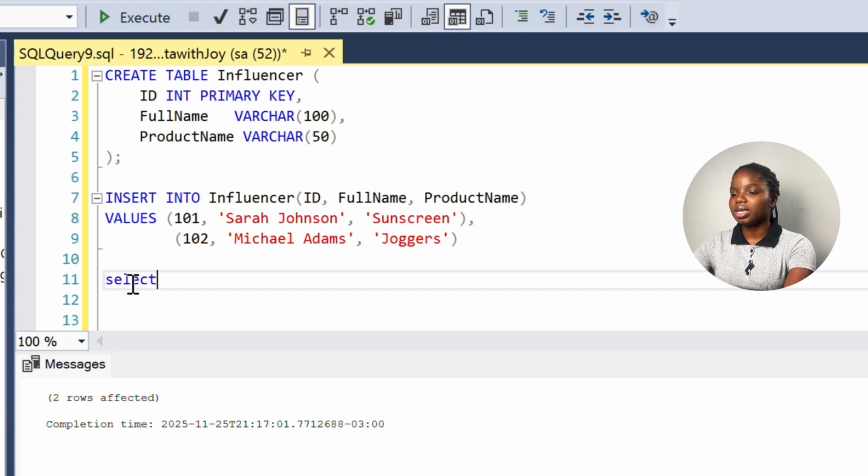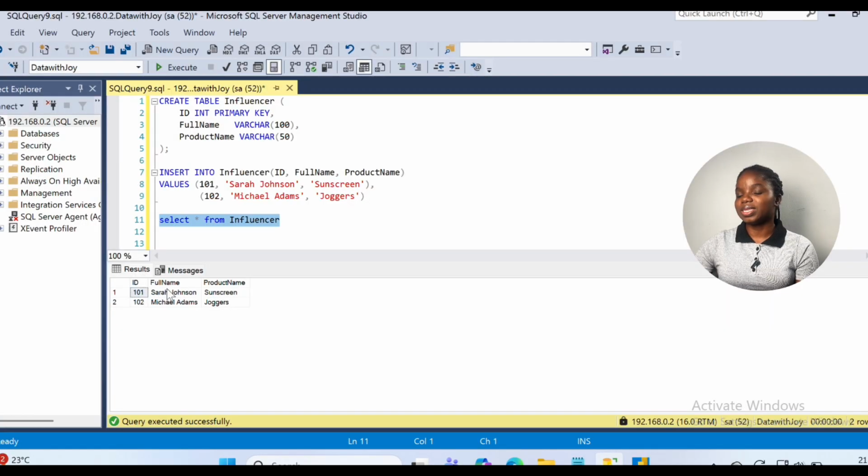So we can easily select star from influencer now. And we see that our table has been created successfully. So that is how the primary key works. It helps you to guard against nulls. And every time there's an input on that table, there has to be an ID. Even if different influencers have the same name, they cannot have the same ID. And that is how our primary key or our ID helps us to guard against data quality issues that might arise when you're doing business intelligence.